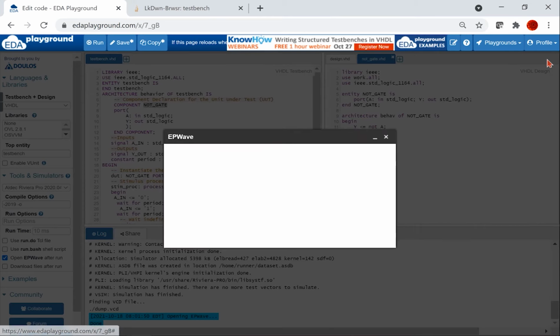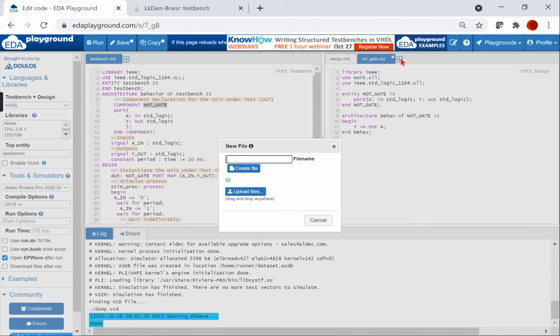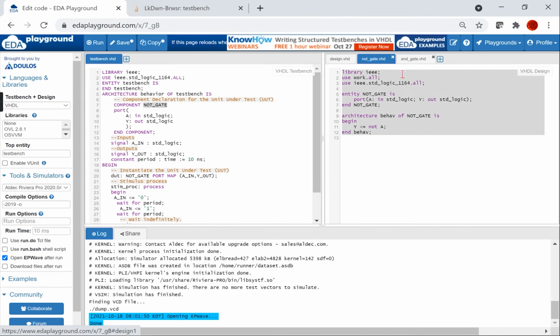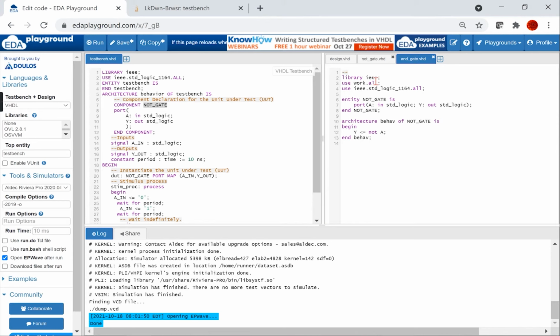Now I will close the timing diagram, create a new file, and name it and_gate.vhd. Again, I will use the NOT gate as a template and modify it to make it work as the AND gate. If you want, you can add a comment mentioning your name and a comment saying that this is the AND gate code. First thing we'll have to modify is the name of the entity from NOT to AND.